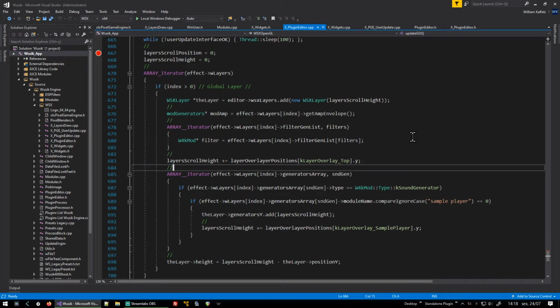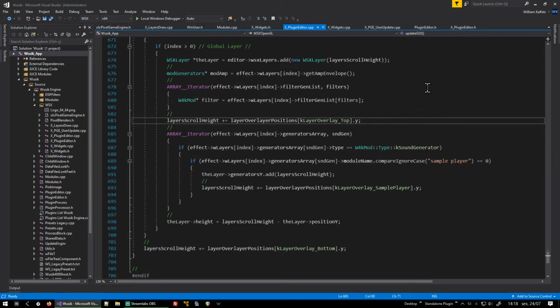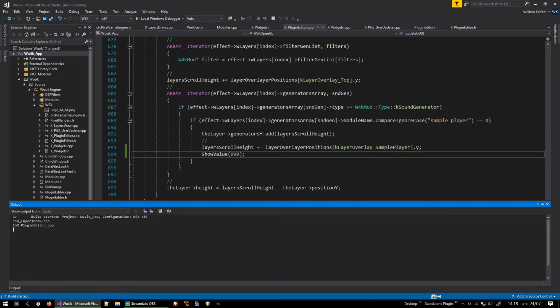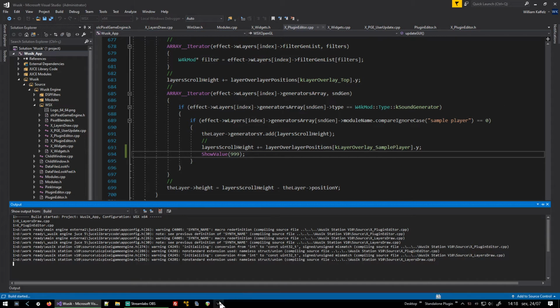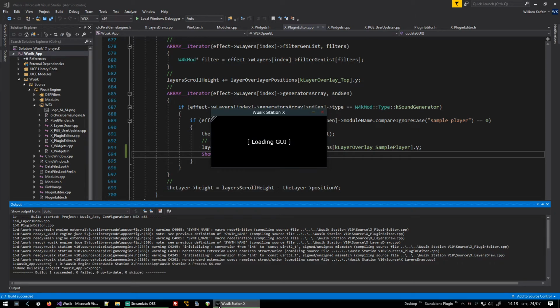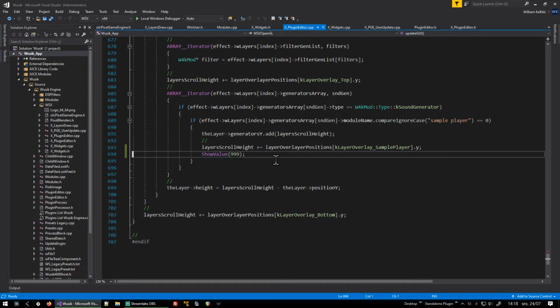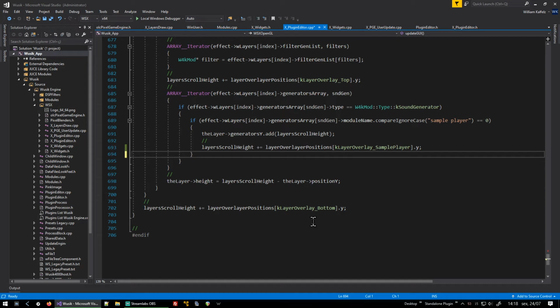Layer height's the layer overlay top, which is the first image. Then it checks for the sample player. If I'm not mistaken, the default preset is a sample player, but maybe it's something else because I can't see right now what my default preset is, but it should be the sample player and a wave sequencer. Oh, it is.